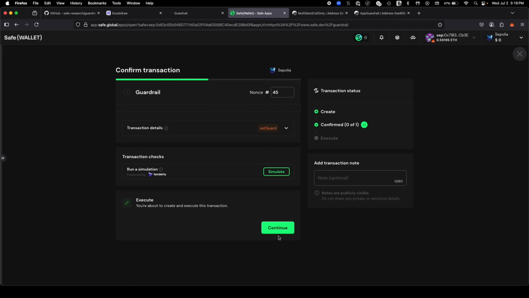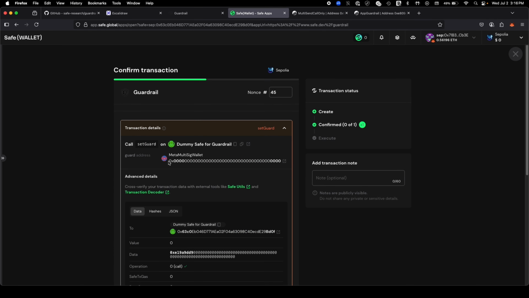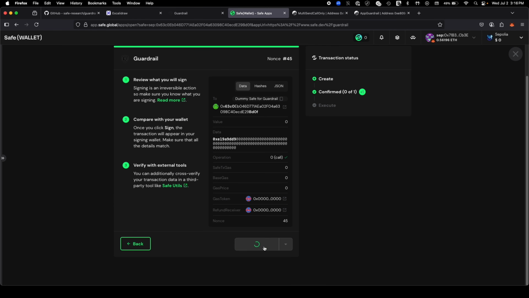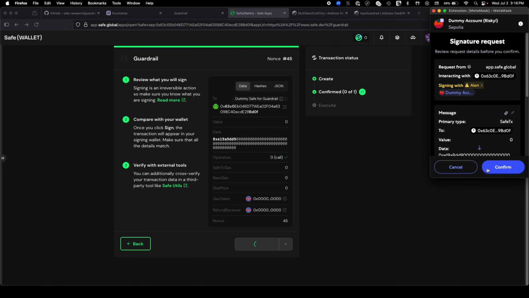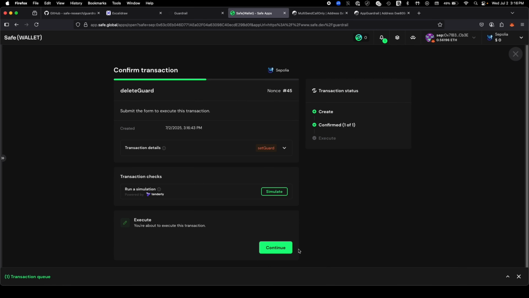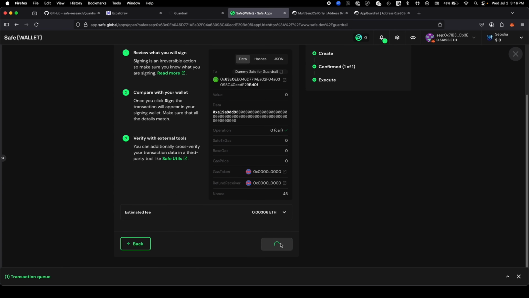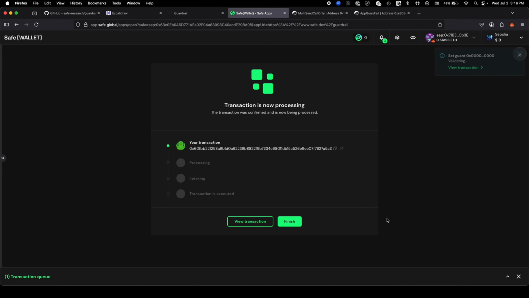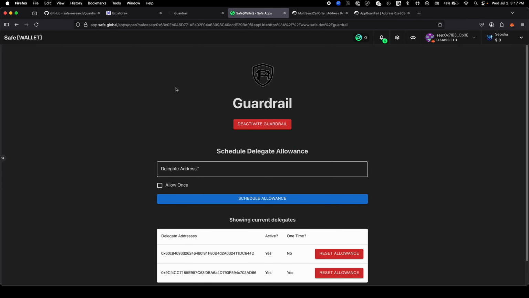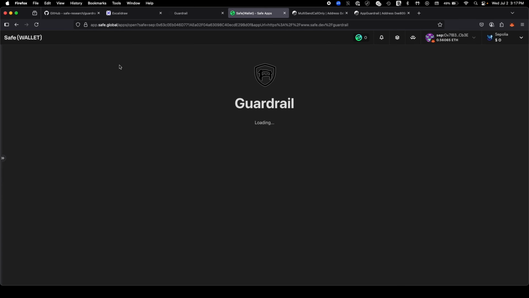Let's deactivate it. Just to show, it sets the guard as zero address. Continue, sign, confirm. And let's execute it. Continue, execute, confirm. It's processing. It should be indexed by now. Let's click finish and then refresh.